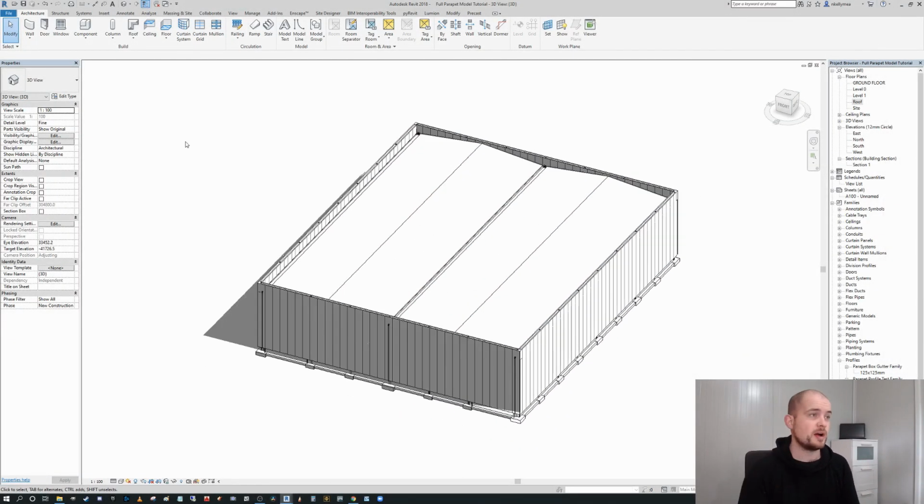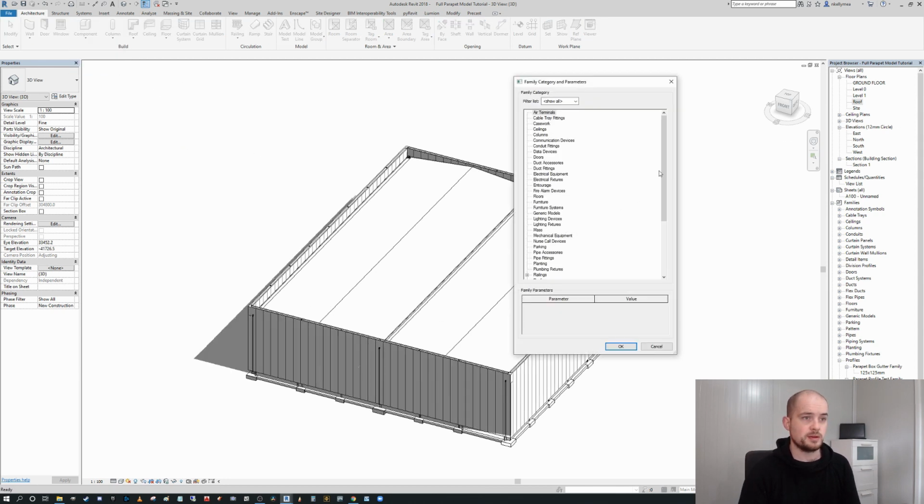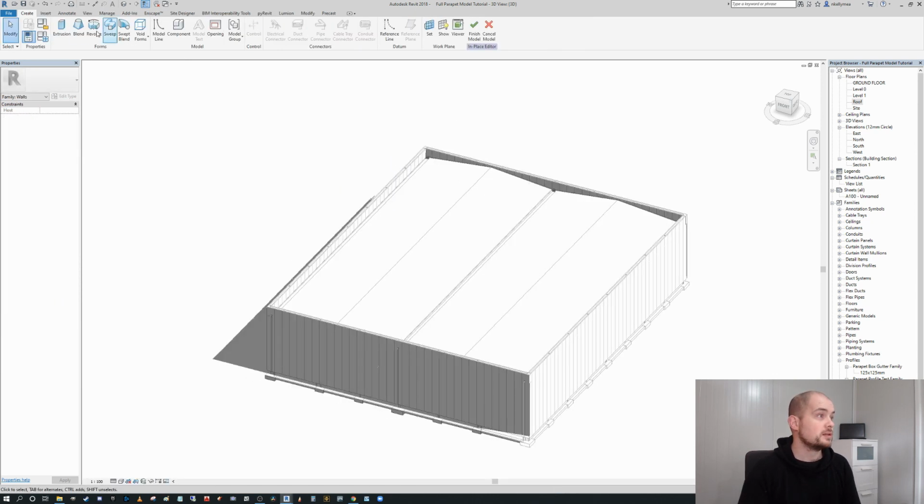Okay, so going back to the model, the first thing we're going to do is start with our parapet insulation. Okay, so on architecture, on the component there, I'm going to say model in place. Okay, and down here I'm going to scroll down, I'm going to select walls, press OK. Okay, here I'm just going to label it parapet insulation. I'm going to press OK, and from there I'm going to use the sweep tool.